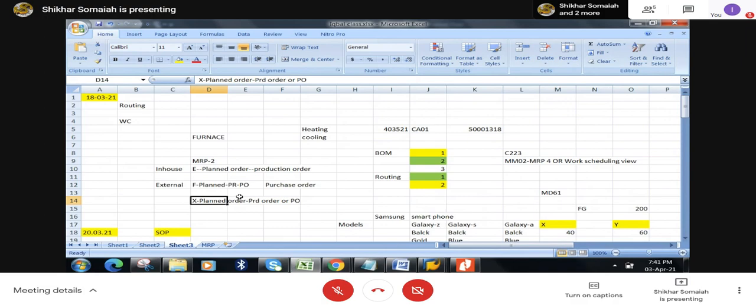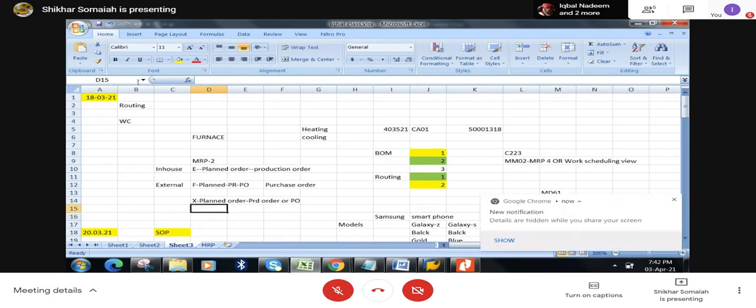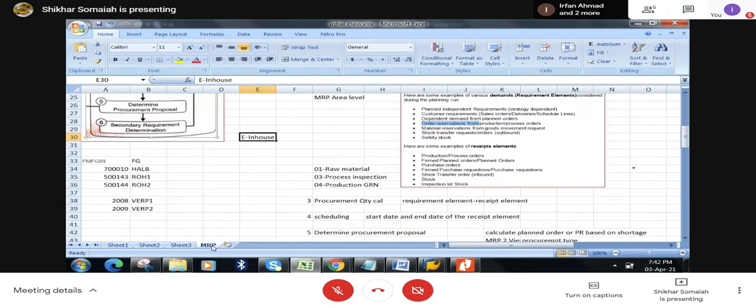Okay. So again, if there is a planned order, this planned order may be converted into a production order, or the same planned order is converted into a purchase order also. So this is an option. Both options are there for X. That means both procured. If nothing is there, it is blank actually. So these are known as the procurement elements.